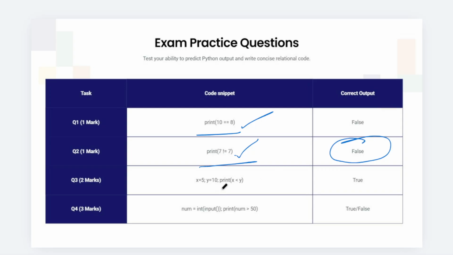Then try this. Do write the print statement in another line, not in the same line. X value is 5, Y value is 10. I'm trying to print X is less than Y. True. Yes, X is less than Y. Correct. Next, this was for 3 marks.